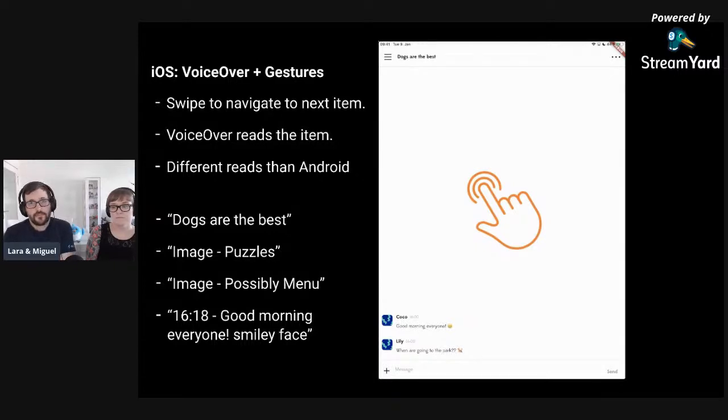We also evaluated the app using an iPad and VoiceOver plus gestures to navigate it. The results are similar to Android, although we get a couple of different things. First, the buttons are not registered as such, but instead as images. And also iOS tries to give us a clue of what it could be. So for example, for the user icons, it's telling us that it thinks it's a puzzle, because VoiceOver can describe images using some simple image recognition software. And it also guesses that the menu button we have is a menu, but it says something like possibly a menu.